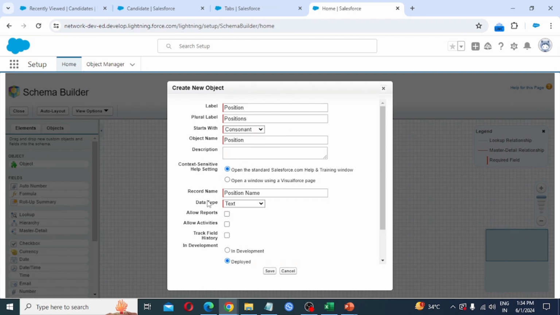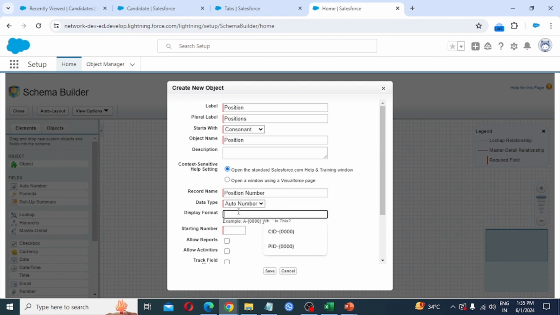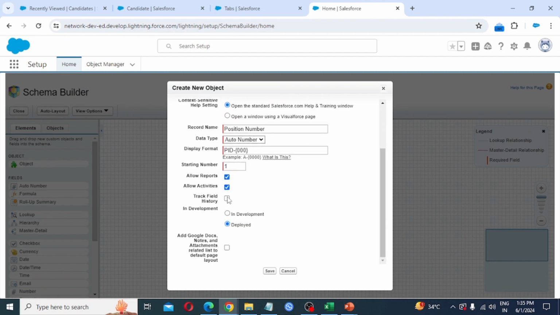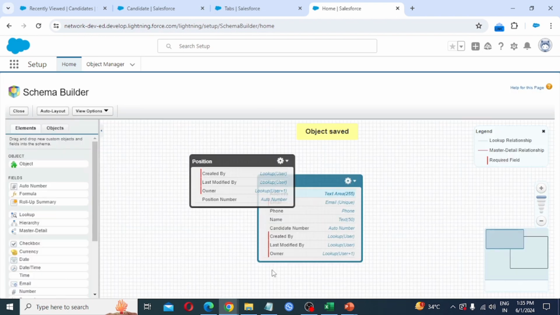Object name is position. Record name, I am again making it position number and also making it auto number. Position ID, P for position. Starting number could be 1. Allow reports, activities and track field history checked, and click on save button. So we have created the second object, position, and created by, last modified by, owner, position number.